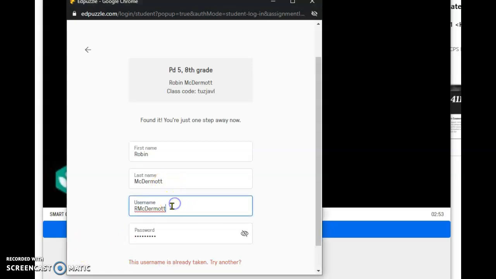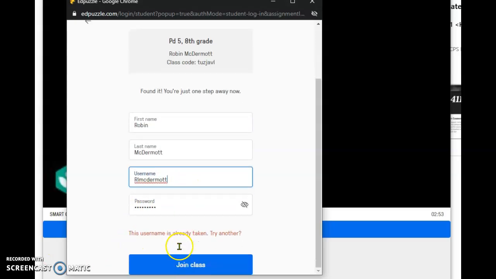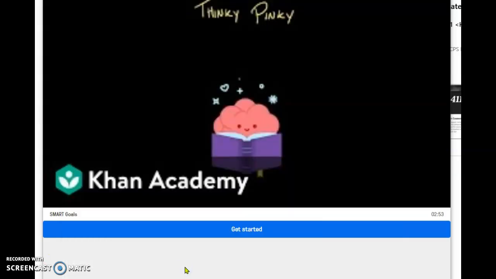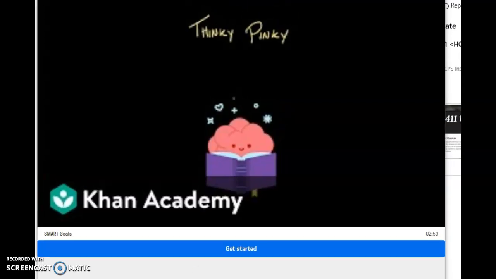So if your username is used, which this particular one is because I've already created an account with this, I'm putting my first initial, middle initial, last name. Or you can put the number 1 or your age or whatever, but I always use the exact same thing. So then my password, click on Join Class, and now I'm in the class.